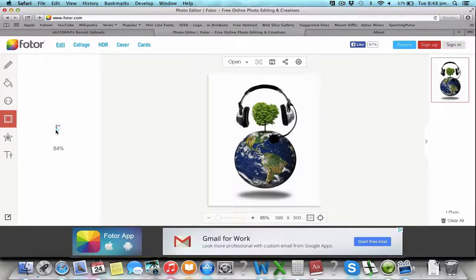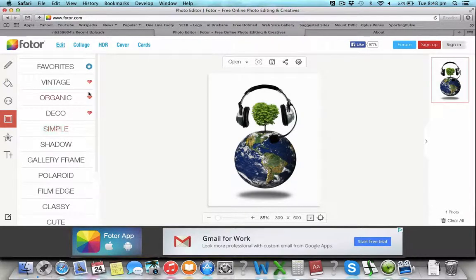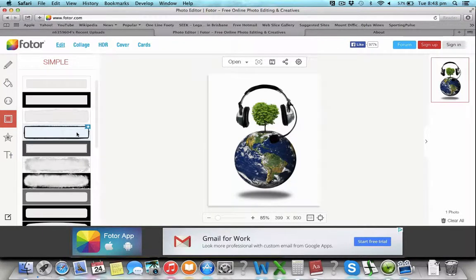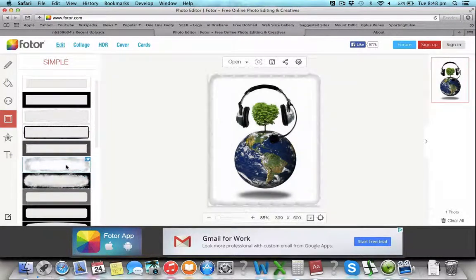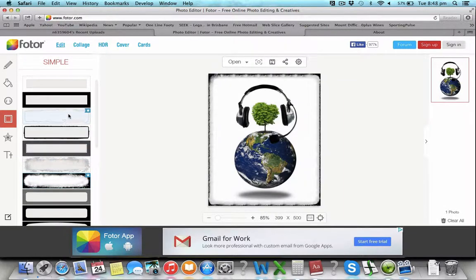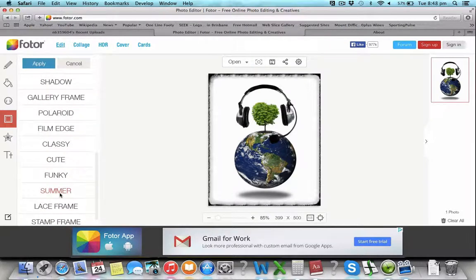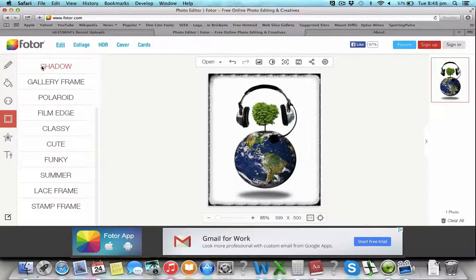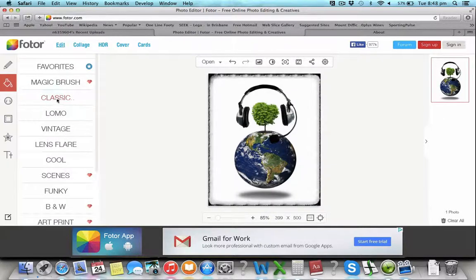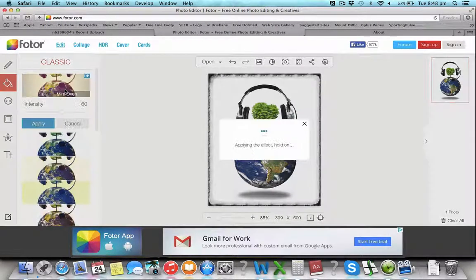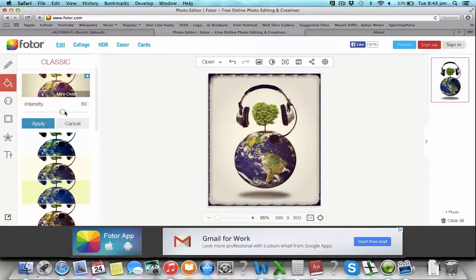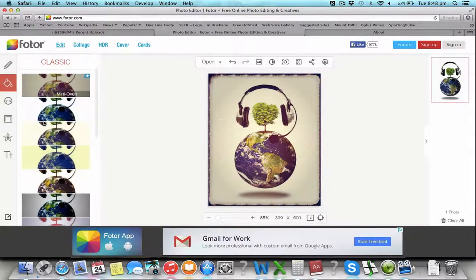That didn't save. Do the frame first. So we'll do simple frame, and I think I did something like this or this. I think it was this one. And there you go. So you've got to hit apply first. So apply that, and then you can go to the effects and add whatever effect you want. So yeah, it's pretty basic, but it can really make your photos look a lot better than they are when you buy them.